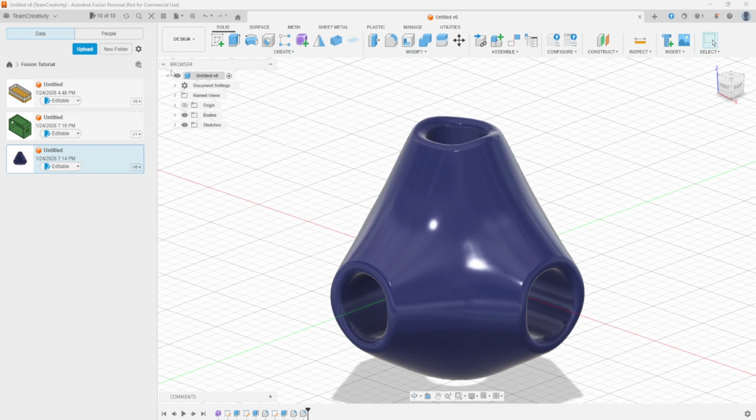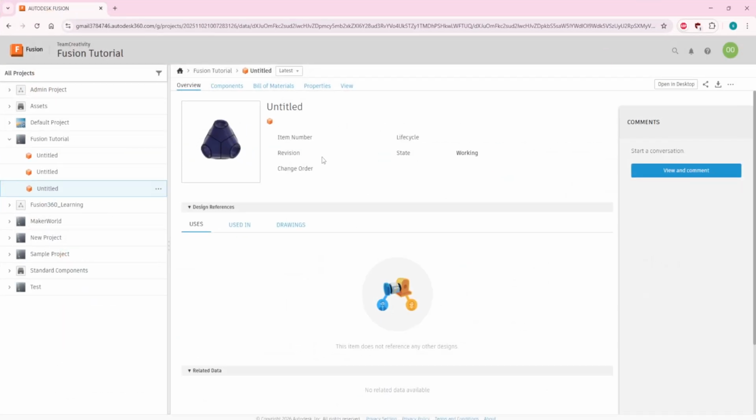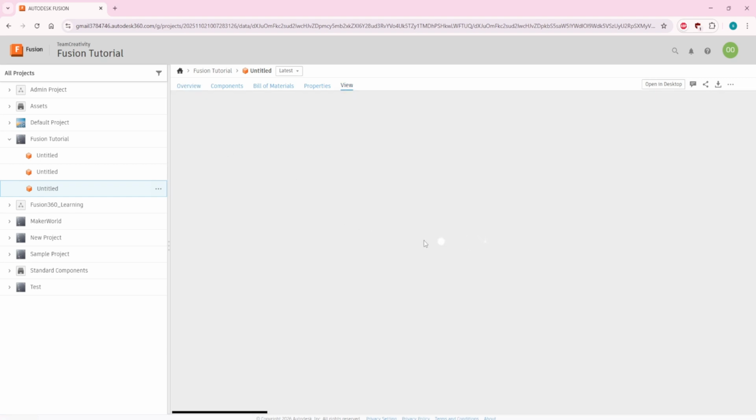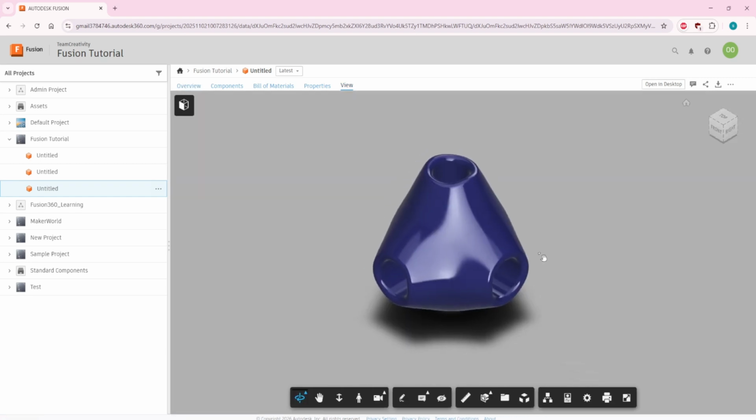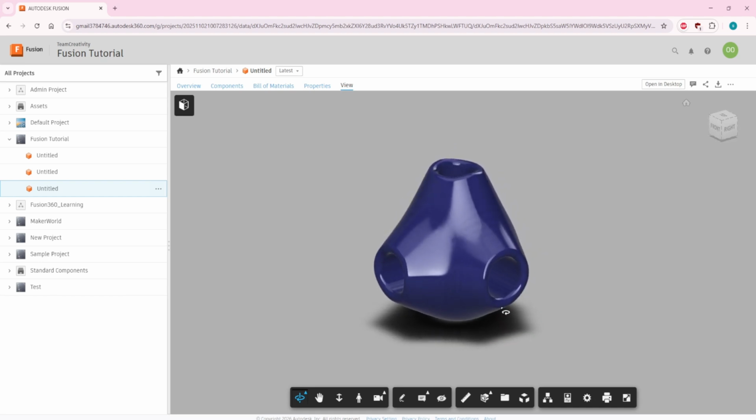Any file saved in the cloud can also be opened in your web browser. From there you can view the model, check version history, measure dimensions, and even share the file with others. You can generate a shareable link, allow downloads, or protect the file with a password, which is great for collaboration or presenting designs.